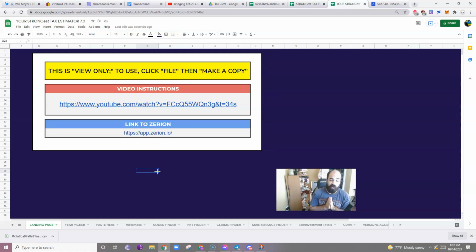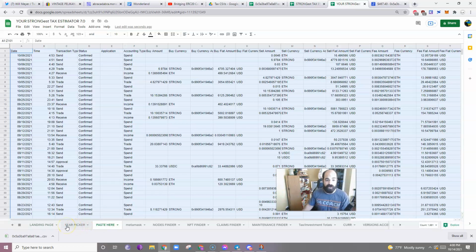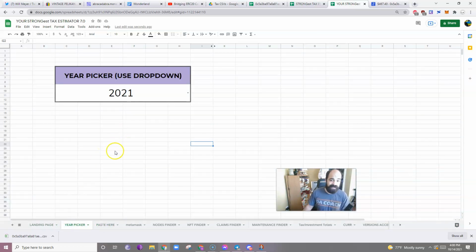Okay, so I know that was a quick run through. The basics: you grab your sheet from Zerion, you open it with Google Drive, you copy and paste that data into paste here. You choose the year, most likely 2021 for you. I am working on the UK version where you can choose a range of dates, but it is a very difficult thing to implement.